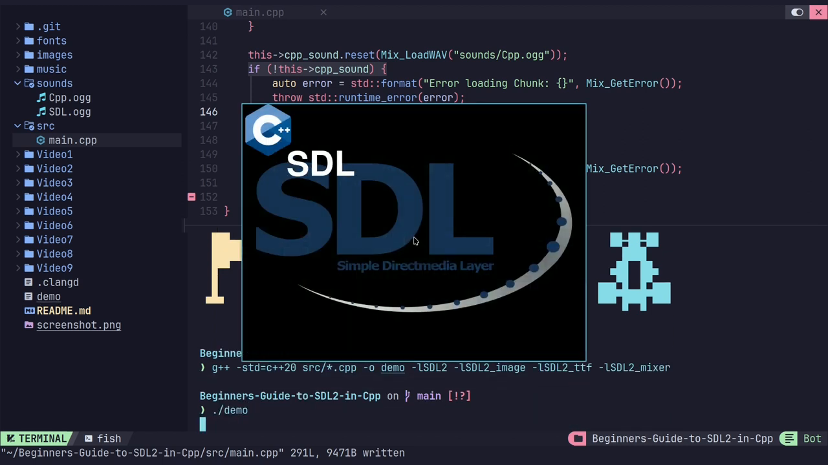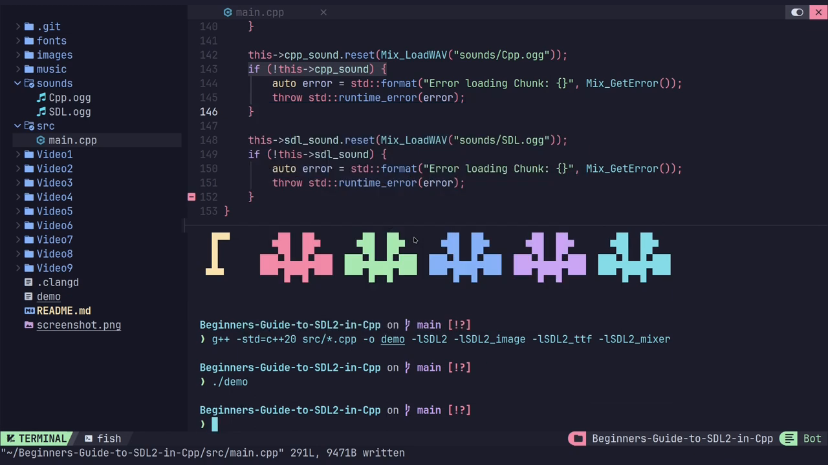Okay. Nothing's changed. That's fine. And we can check to see if we have any memory leaks by doing a much more complicated compile.